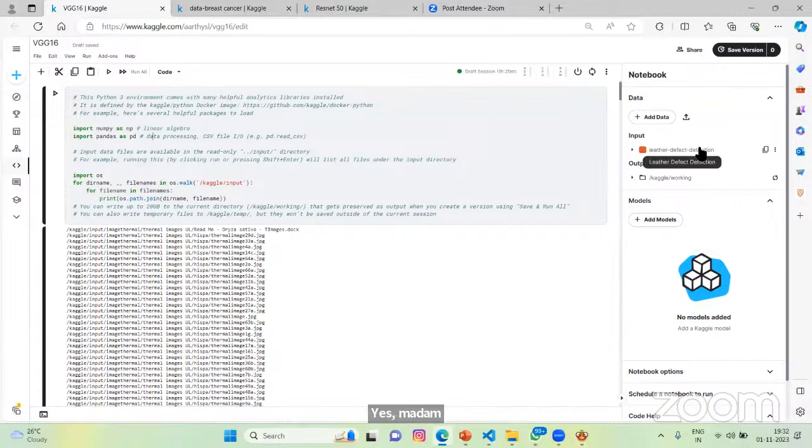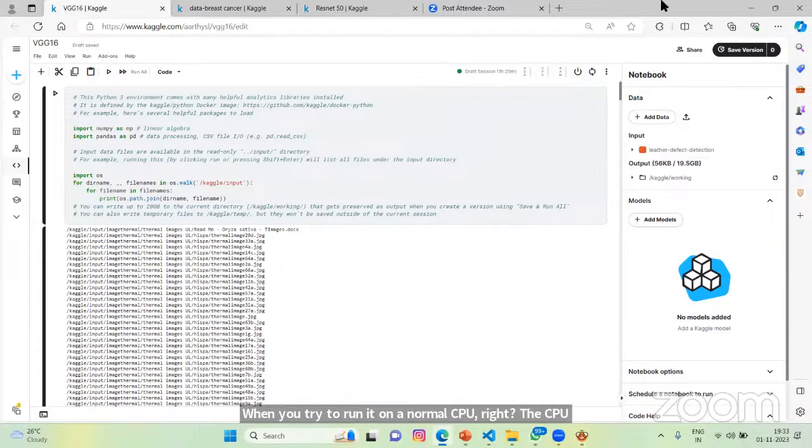Your Kaggle is an environment where you can work on a large number of data sets. When I showed you the leather defect detection data, it consists of around 3,600 images. When you try to run it on a normal CPU, the CPU will not support your system. It will not be able to train or classify all those 3600 images in different aspects. It will be very difficult.